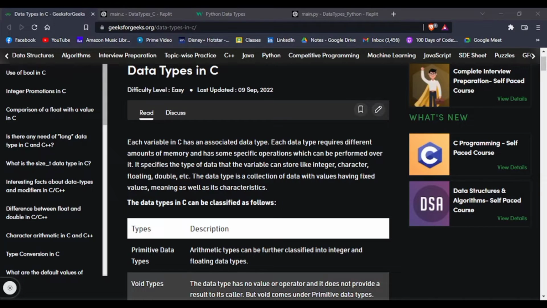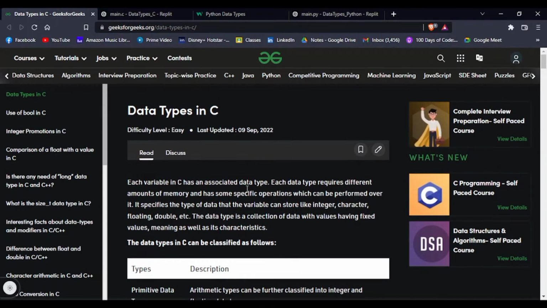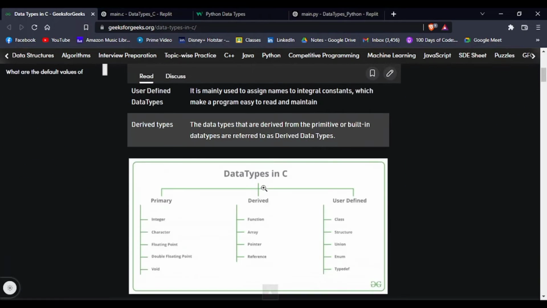Today we'll be familiarizing with some data types in C and Python, which will come in handy for your coding competitions. So without further delay, let's get started. Okay, first we'll try to learn some of the data types in C. You might know many of these from your syllabus learning and all. So I'm just going to run through some of the stuff.